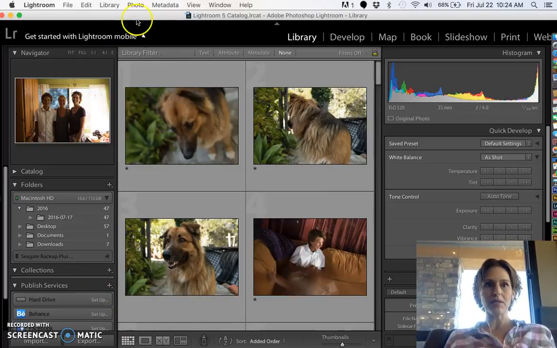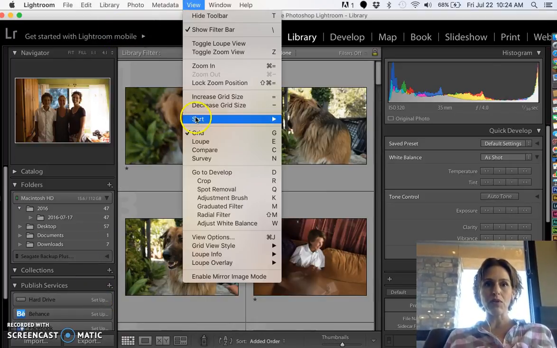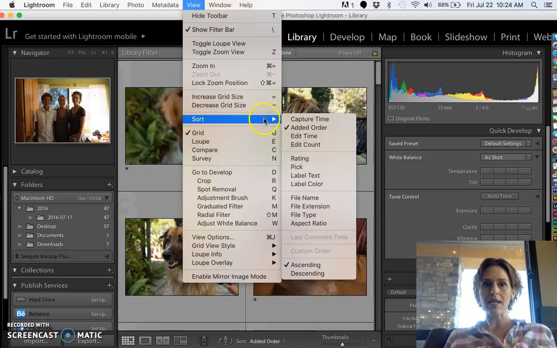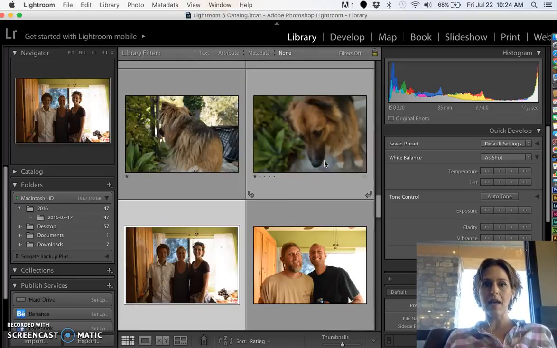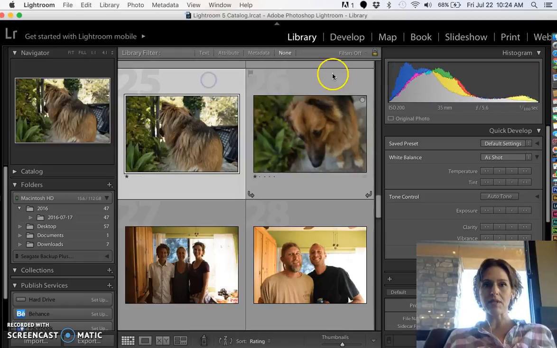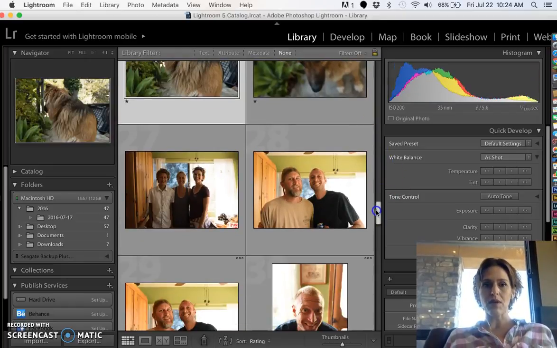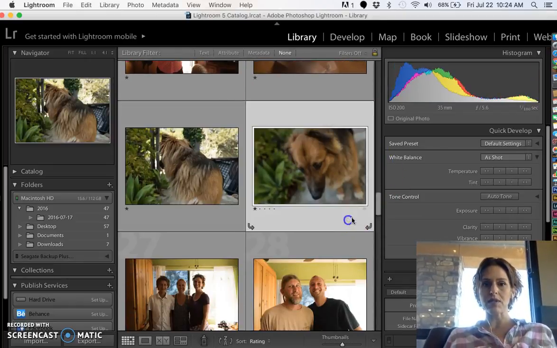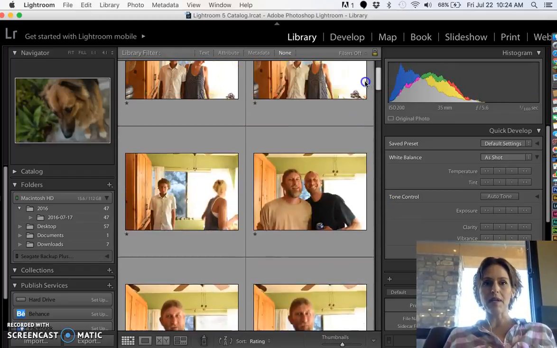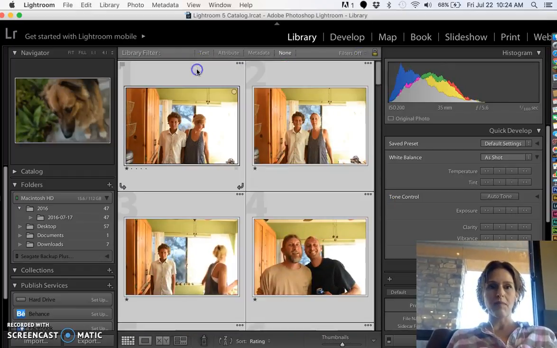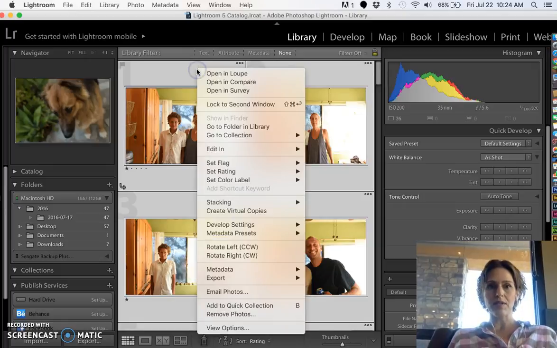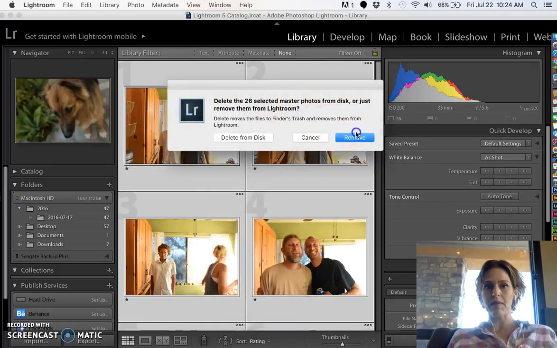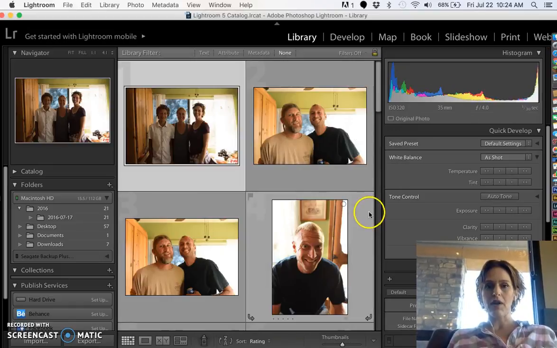I've got them marked. So I'm going to go to view, sort, rating, and all the ones that I have rated, I'm going to just click on them. These are all the ones I don't want. So I'm going to just grab the top one and push shift, and now I'm going to just right click and say remove photos. So now I don't even have to worry about those. Remove. Okay, so now I just have the good ones that I like.